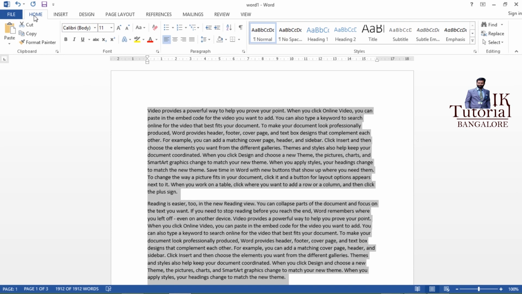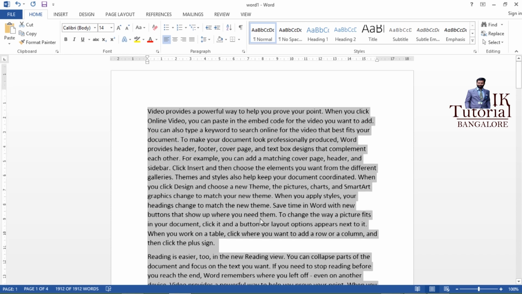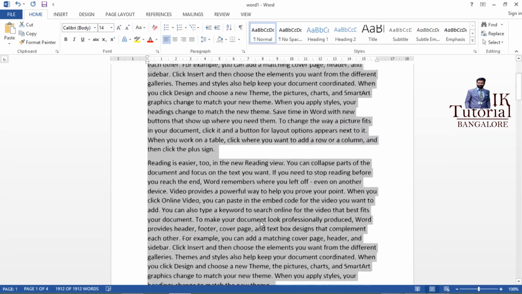Now you can go to the home menu. In this home menu, you can see so many ribbons here. You have font, paragraph, style, clipboard, everything. Now, if you want to change the size of your text, you can click here and give whatever size you want. For example, I will give 15. I'll make it 14. Once I click enter, you can see it is applied to all the text.